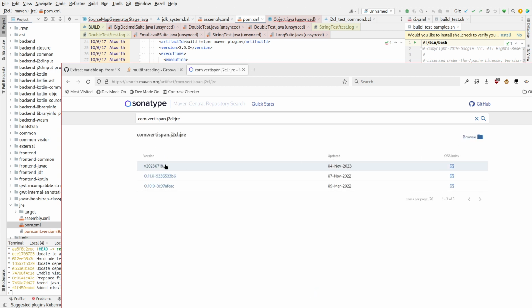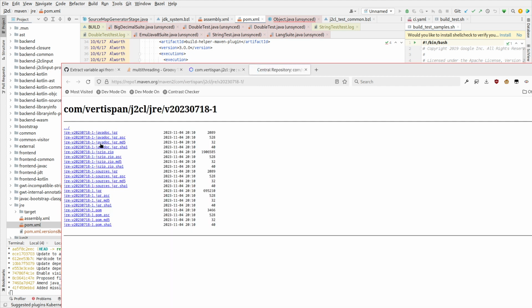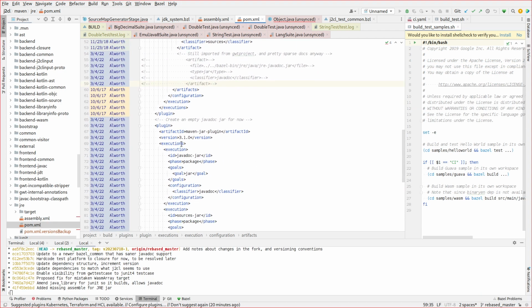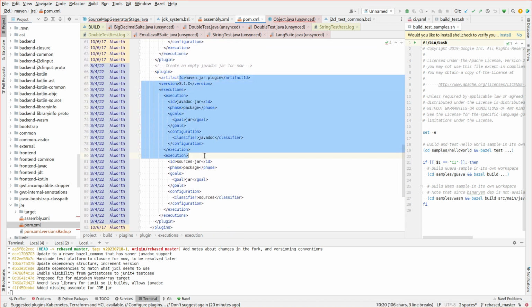Here's our latest tagged version. There is a Javadoc jar, but it's empty. I think that's the empty size for a zip. So I must be doing something clever to say, hey, here's an empty Javadoc jar. Empty Javadoc jar. Okay, cool.